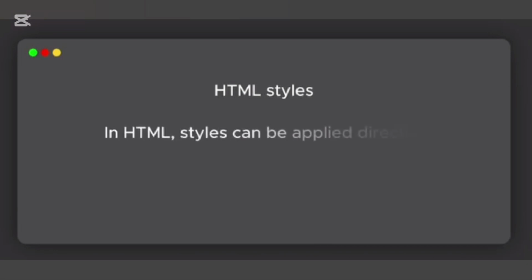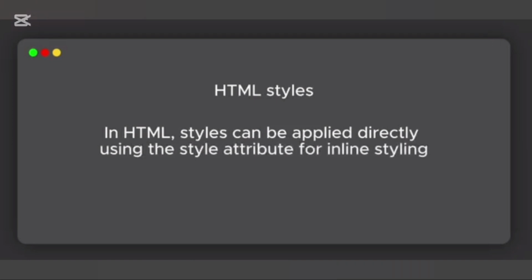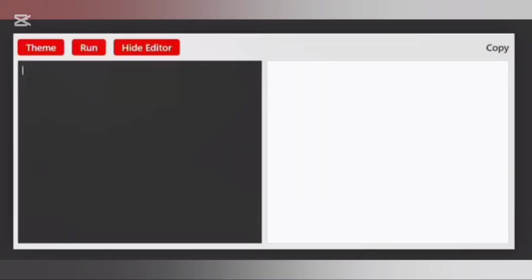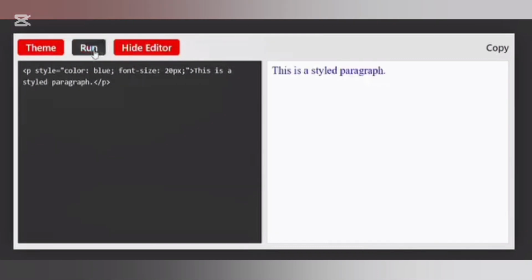In HTML, styles can be applied directly using the style attribute for inline styling. Let's see the example of inline styling. In this code, we have a paragraph element represented by the p tag. Inside the opening p tag, we use the style attribute to apply specific styles directly.